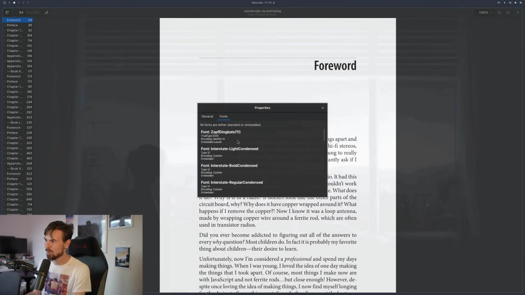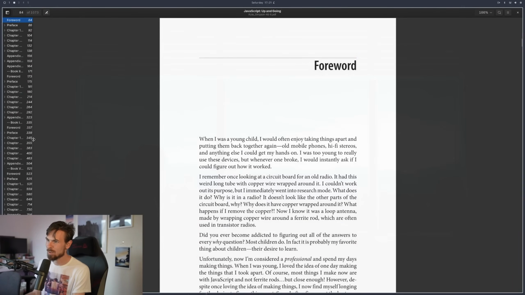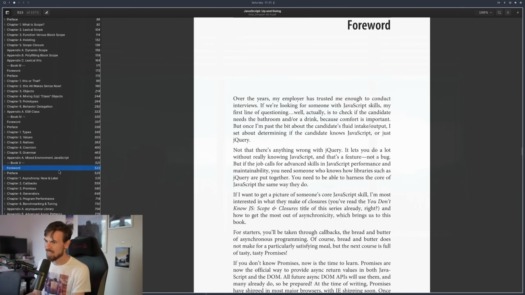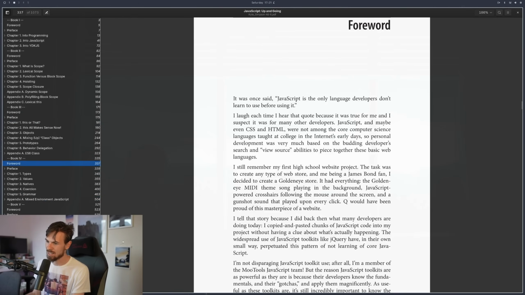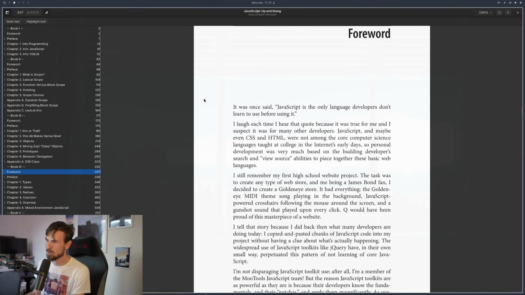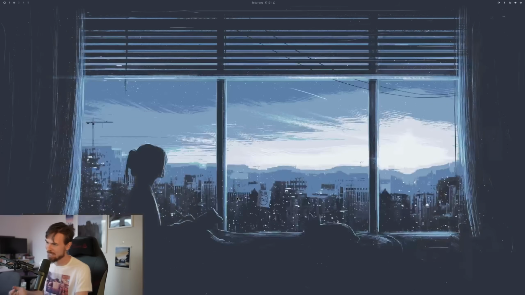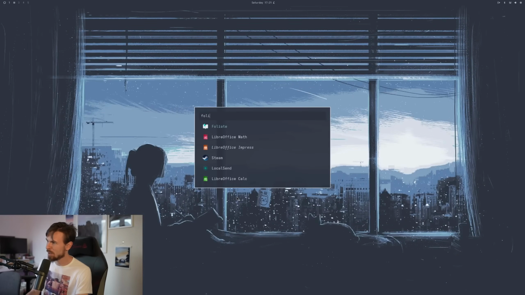You can also customize your fonts as well, which is really cool. You can navigate between chapters really easily. I like how this is all laid out. You can also do annotations here, highlight the text that you want, and then jump between them. It's super cool. If you want something a bit more fancy for reading, I've been experimenting with this one called Foliate.